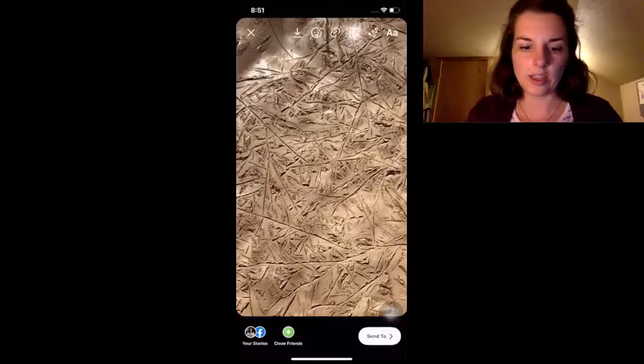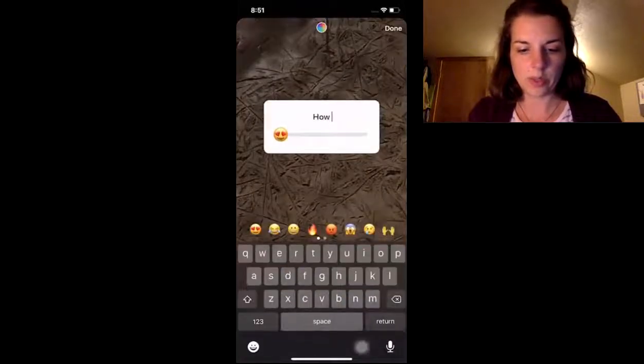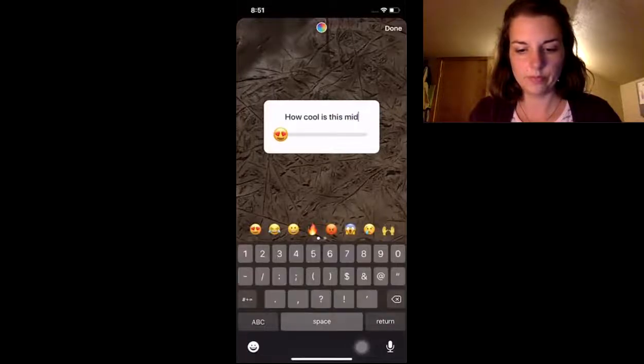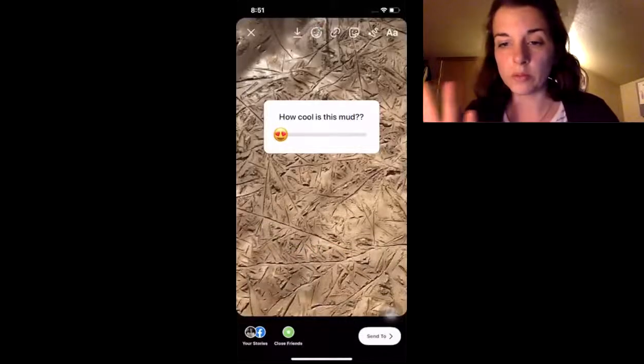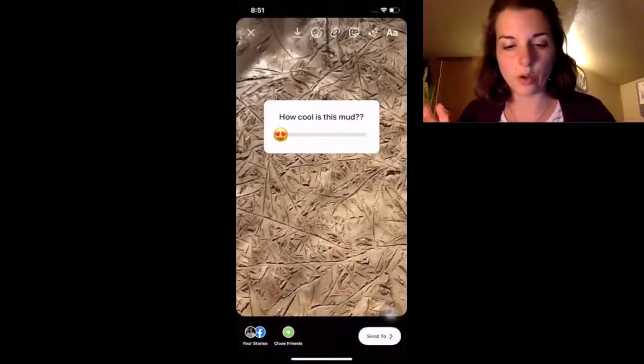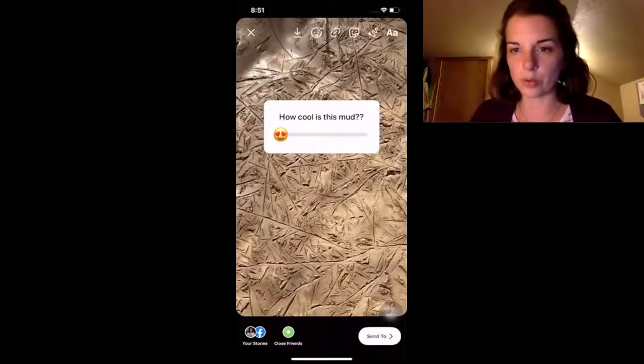I can say, how cool is this mud? Really, the possibilities are endless. It's only your imagination that is going to hold you back.